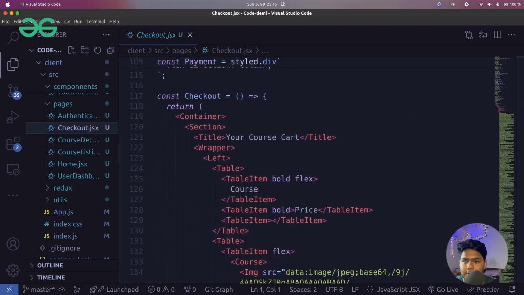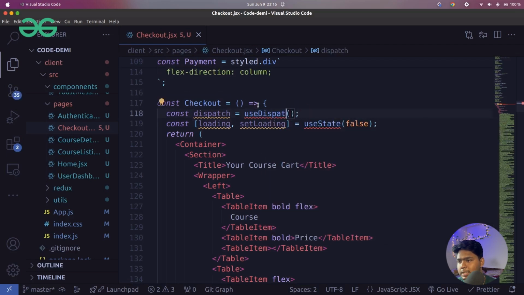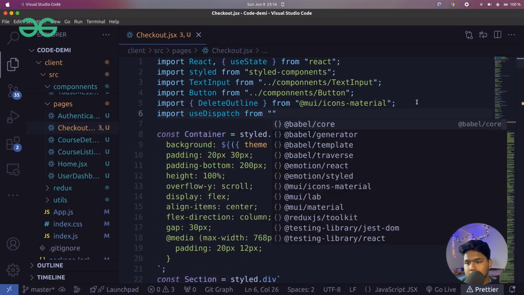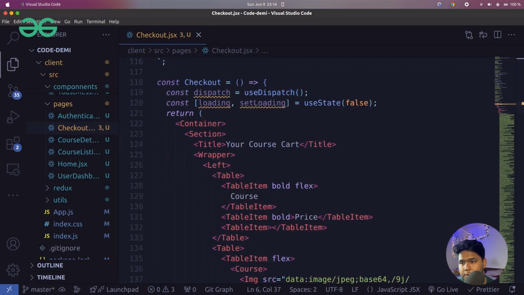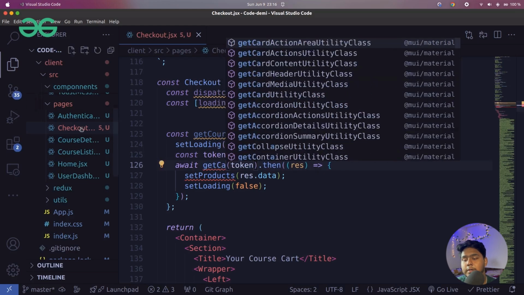So yeah, after that, what do we have next? So let's just create some multiple courses. But before that, let us go to the checkout page and implement that thing. In our checkout page, if we are adding something to our cart, for that what we need to do here is use dispatch, and then we have the loading, say set state, useState, and let us import the dispatch from React Redux.